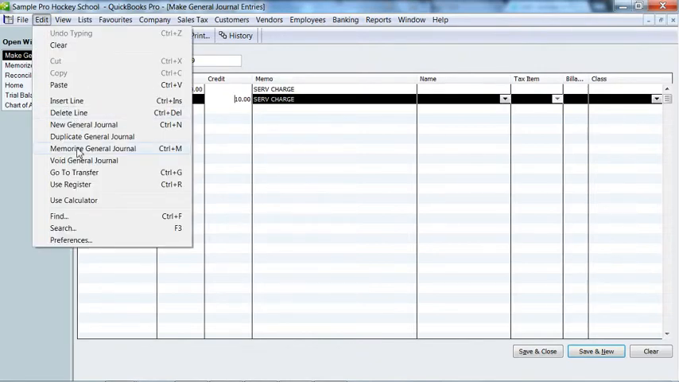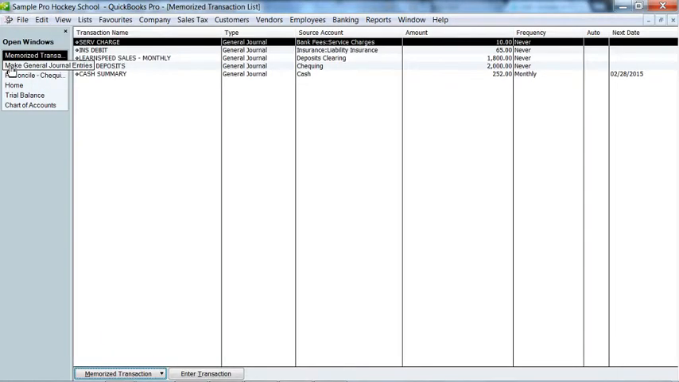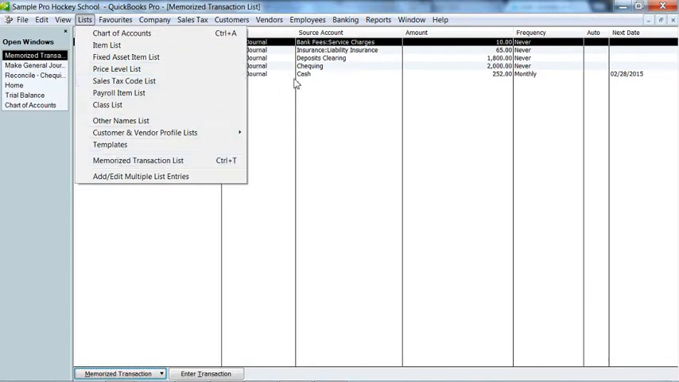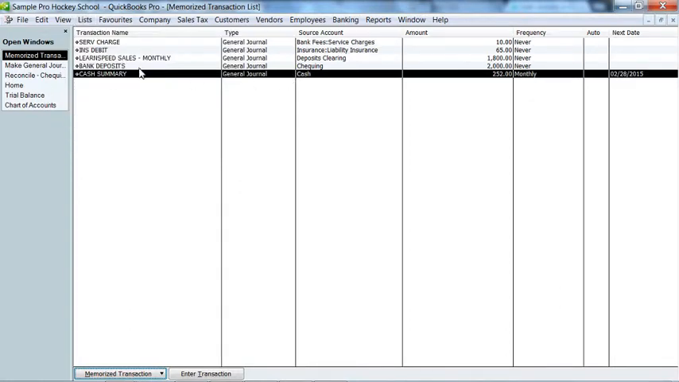And then I'd memorize that as a general journal entry, which I've already done, so that when you go back to your Memorize Transactions here under List, you can see all of the entries that you've made, and it'll remind you of what you need to do for the following months. So I think this tool is a big time saver and also a good reminder of things that you need to enter.